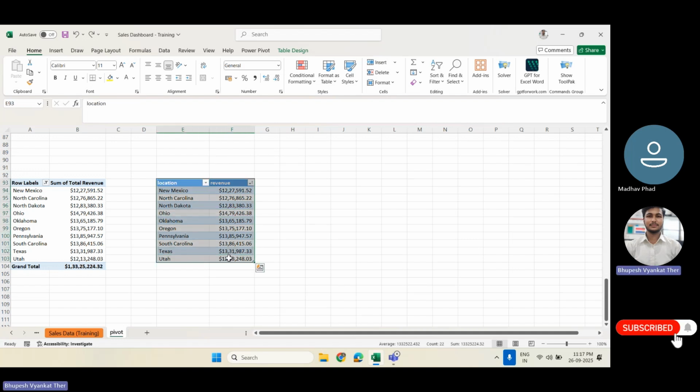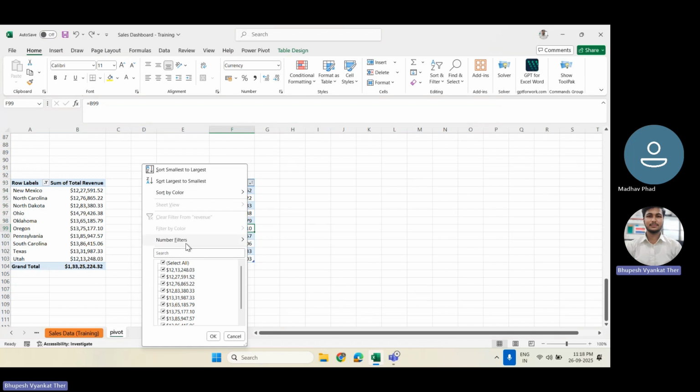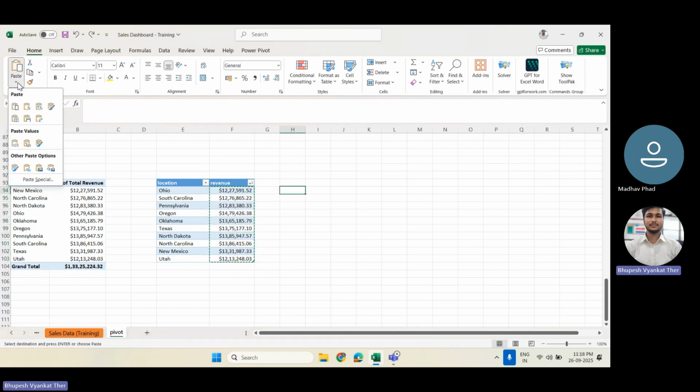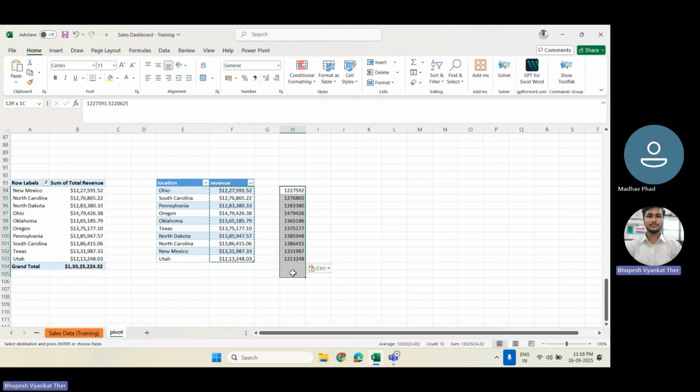Okay, I need to once again mark the table, all things, largest to smallest. Oh, here it's giving the error once again. Sorry, this is also following the same pattern. So what can we do here as well? Copy these values and paste here as number values. Okay, now it is done.